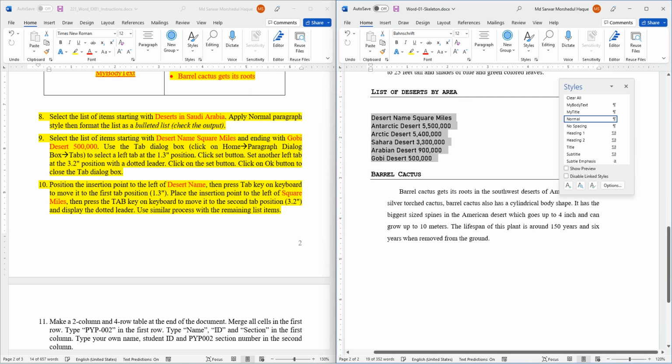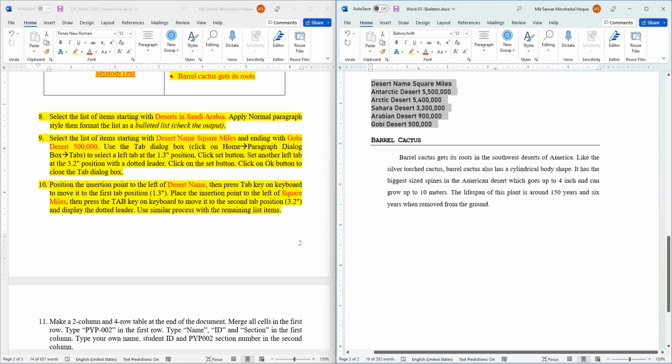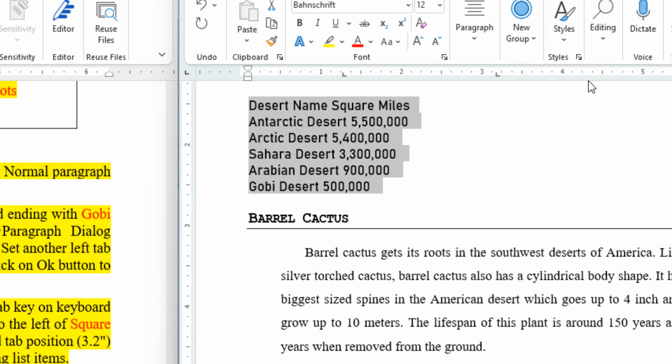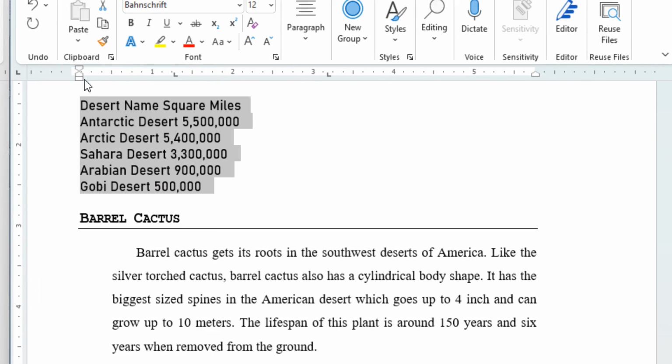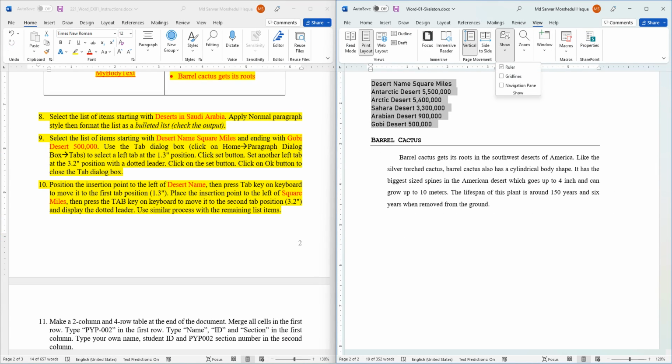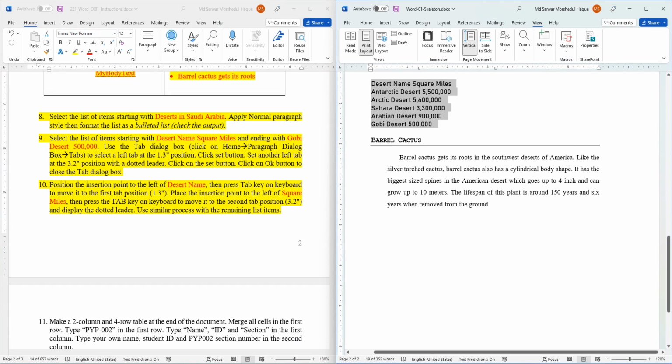We can click OK. Now you don't see any change because we didn't press the tab button yet from the keyboard, but we can see on the ruler there is a change happened. You see here 1.3 inch position, we can see a left tab created, and on the 3.2 inch there is another tab created. Now some of you may not have the ruler, so you cannot see the change. So to bring the ruler, you can go to the view tab and there is a ruler option here, which you can see in the show group. You can bring the ruler and you can see the change.